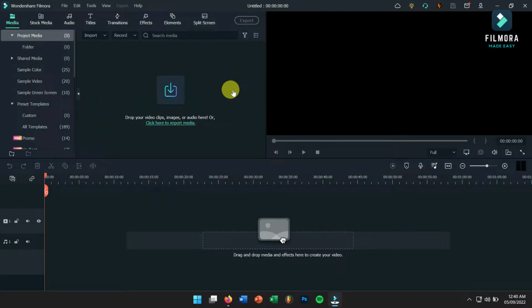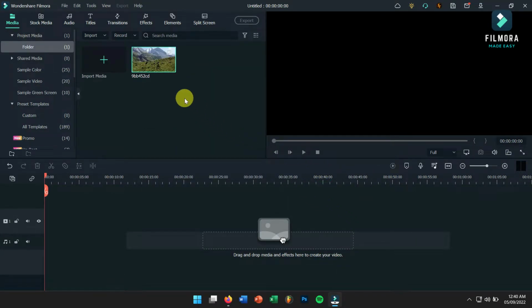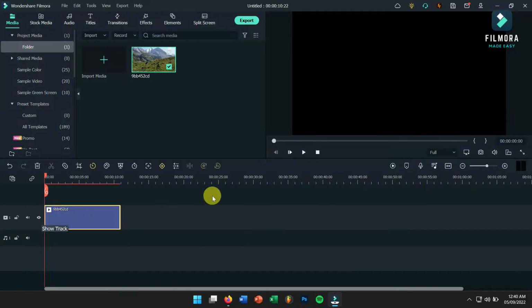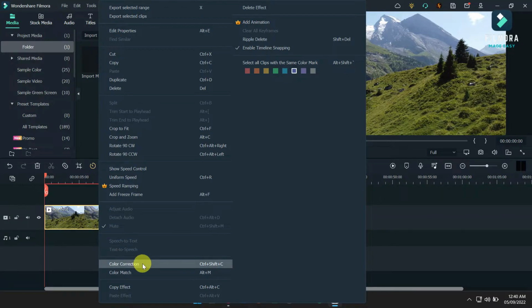After opening up Filmora, go and add your video footage that you want to adjust the colors of. Add that video to your timeline and then right-click on it and select Color Correction.